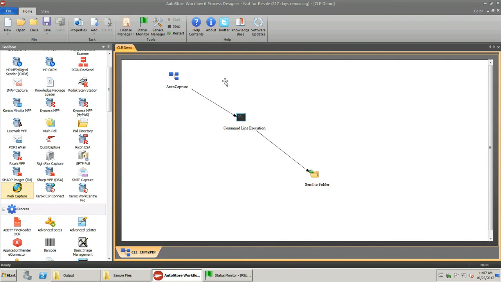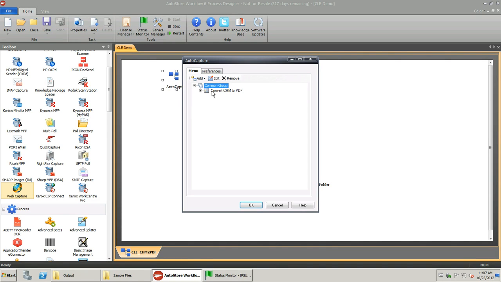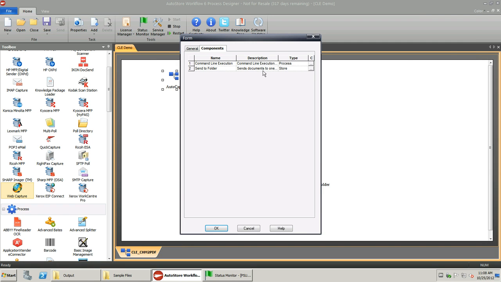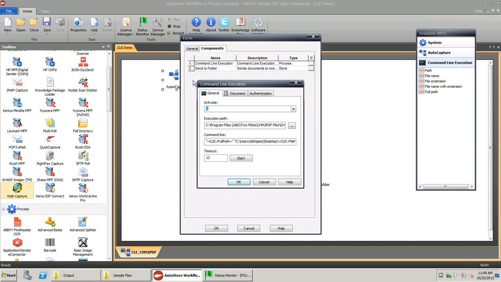What we have is a very simple configuration. An auto capture consisting of a form which converts CHM to PDF and contains a box for destination folder for the user to enter. The component passes on the captured file to the command line execution component, which has three different tabs.